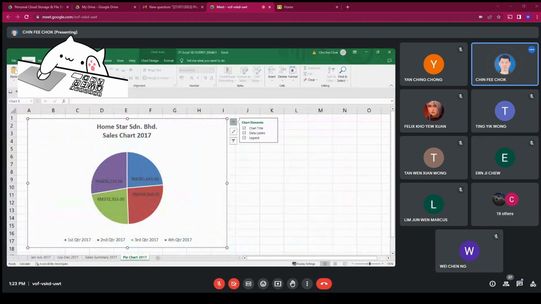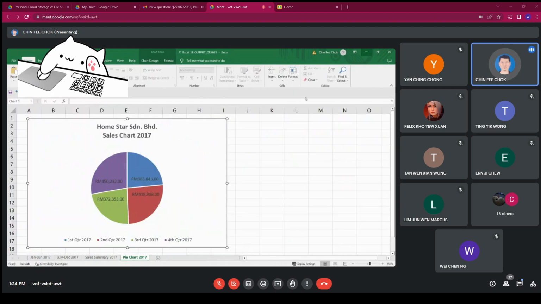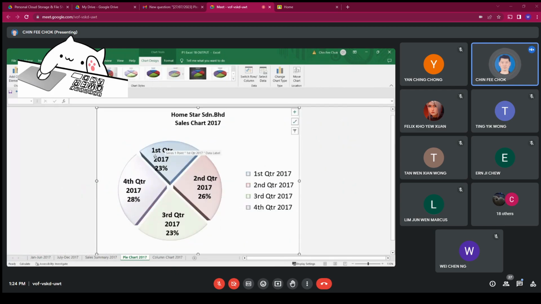But now the problem is we don't want to show the value. We don't want to show this total amount here. What we need to show is first quarter until fourth quarter, and also the percentage. So this one we call category name.